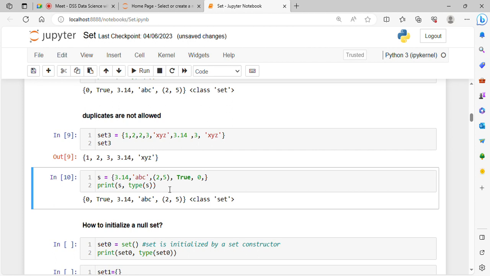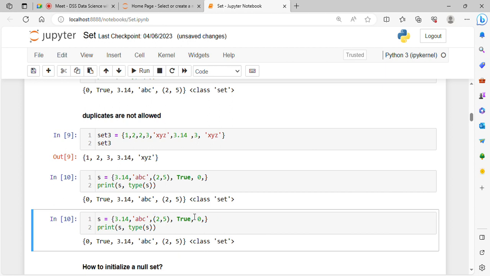Now you can see an example of this also. Here also all the unique values have been included in the set. Now what I want to show here is, if I try this, 3.14, ABC, 2.5, true and 1. If I try this, I'm not getting 1. Though true and 1 are two different values, I'm still not getting 1. Why? Because it considers 1 as true, and 0 as false. That's why it is considering true and 1 as duplicates. Either there will be true or there will be 1. Understood?